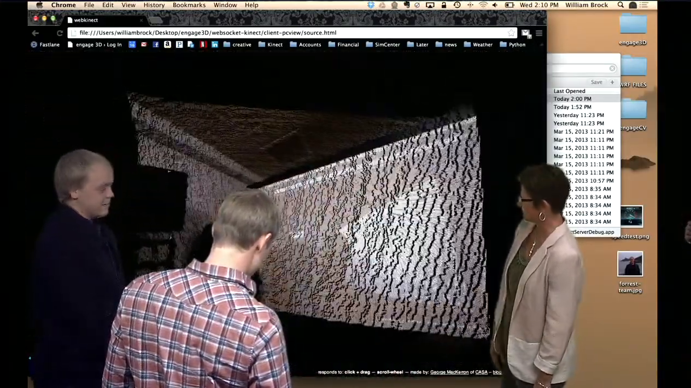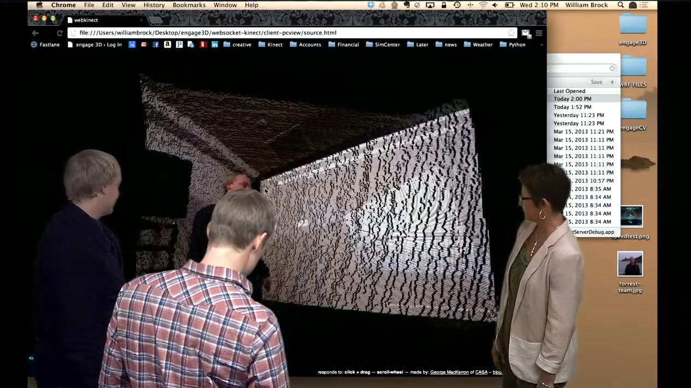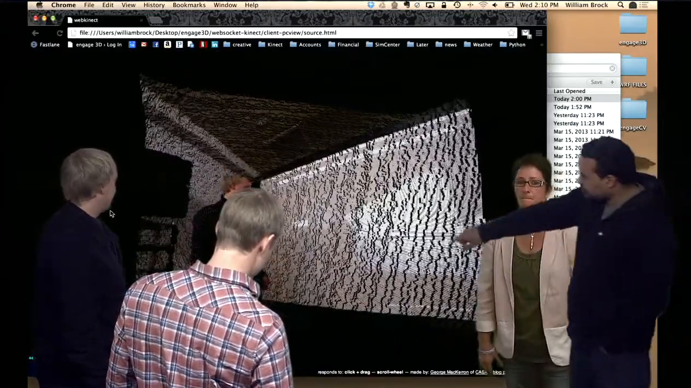Are you talking about the retina? Oh yeah, yeah. There's the point cloud, Forest. All right.